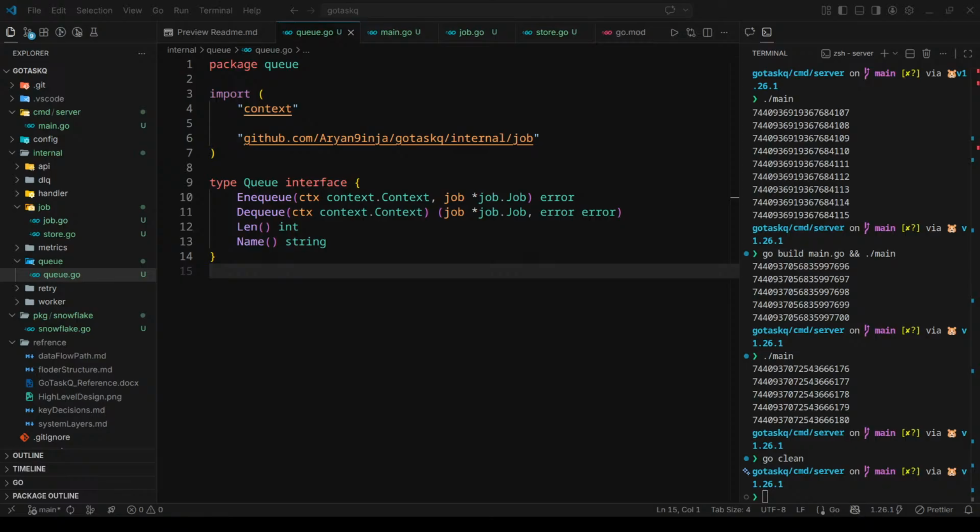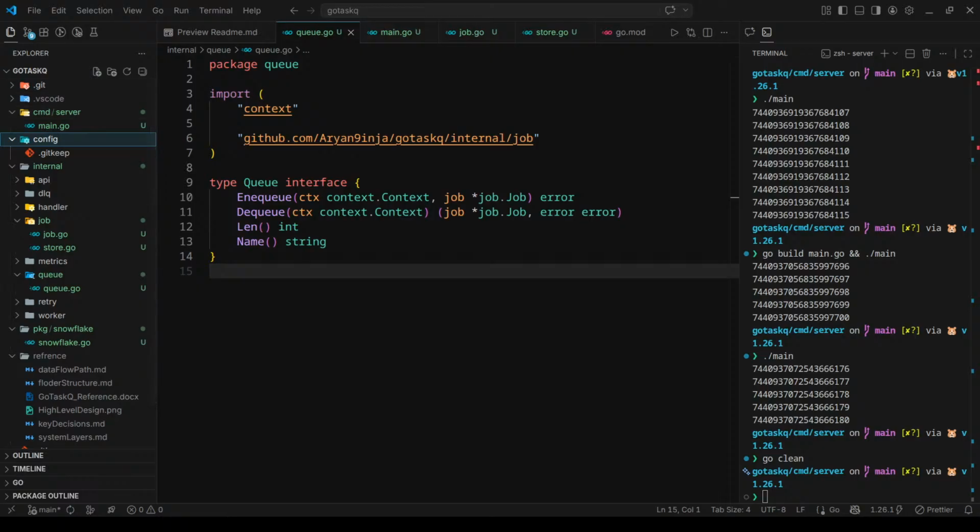Config, job struct, and Snowflake ID. I forgot about config. Yes, I have to write about config. Yes, that's the main thing I need to do. Okay, we'll generate a config. We'll create a config file. Where's our config folder? Here's our config folder. Config.go.